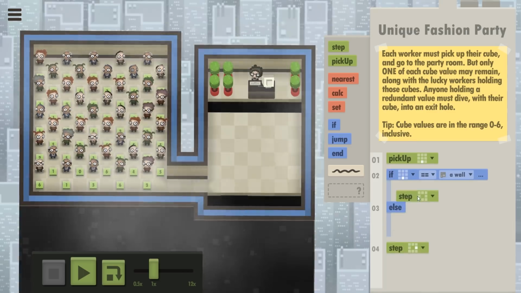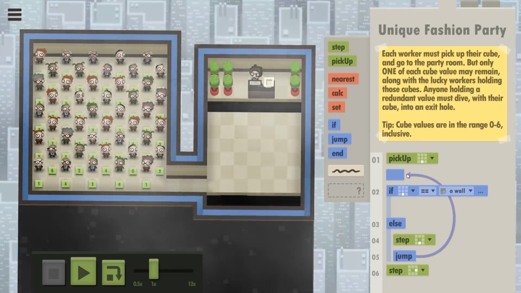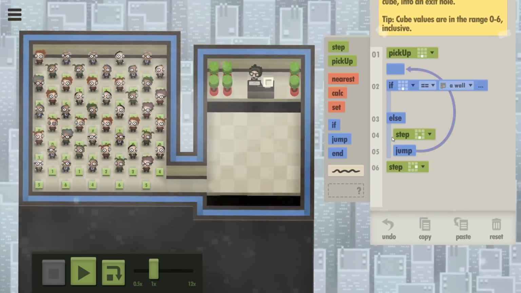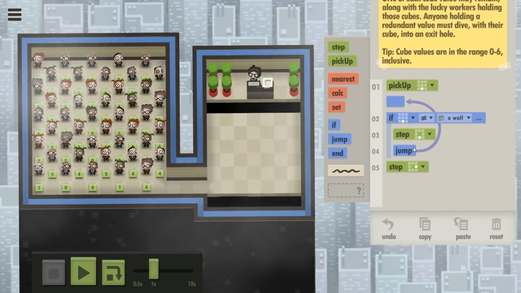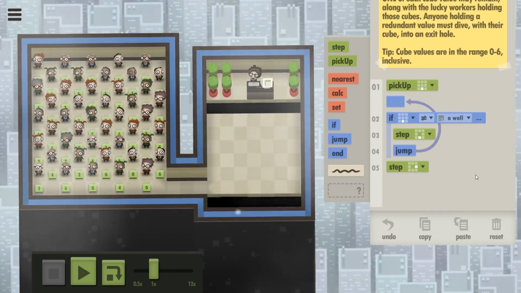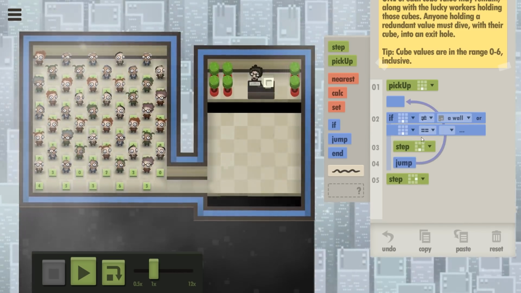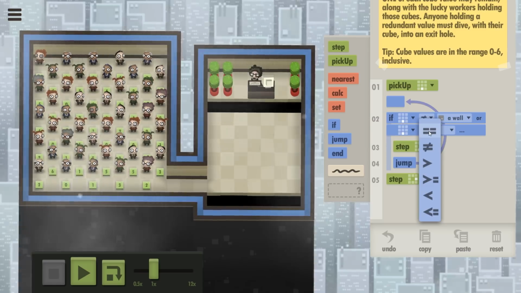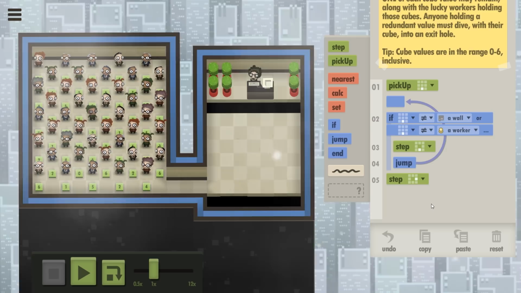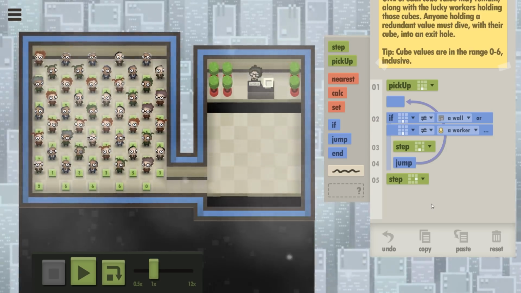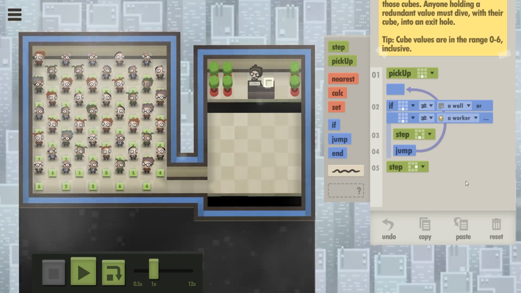Else, step down and jump to the beginning. How about if it's not a wall, step down, jump to the beginning, and that way we don't have it wrapped in this weird else. Let's do aura workers so they're not jamming into each other awkwardly. There's a lot of ways of coding this, but doing it efficiently is another thing entirely.